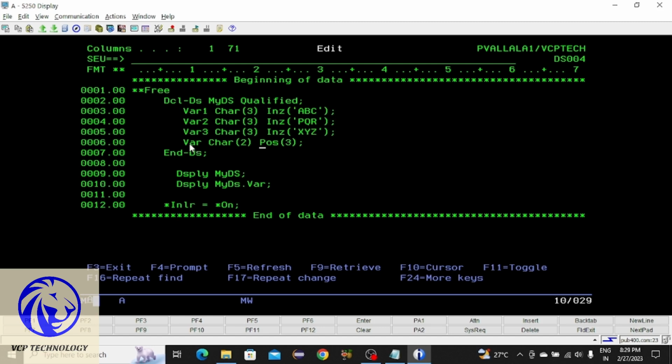So after that I am going to initialize this 4th variable from the third position, which means this var variable will be initialized from the third position. Now if you display this data structure, the output will be ABC PQR XYZ. This is the output for this data structure. Now I am initializing the 4th variable from the third position, right? So this is the third position. And what is the length of this variable? 2, right? So from the third position it will take 2 characters and that will be stored in var. Okay, which means C and P will be stored in var. What is the value of var? CP, right?